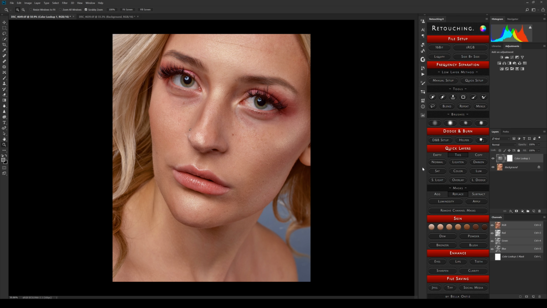I'll be discussing each category from top to bottom and letting you know what you should do once you've run each of these buttons. This isn't an in-depth tutorial, so I'm not going to be lingering on any of the specifications of how to retouch. This is strictly to show you how you can speed up your workflow using this panel.